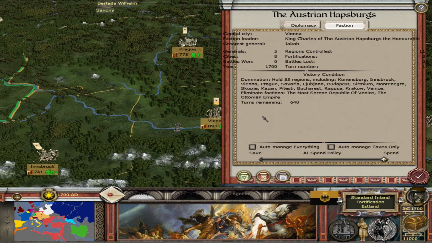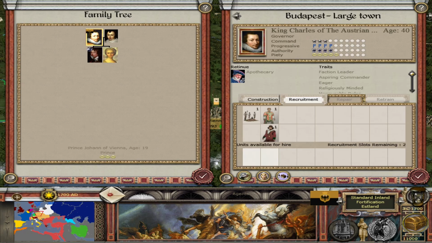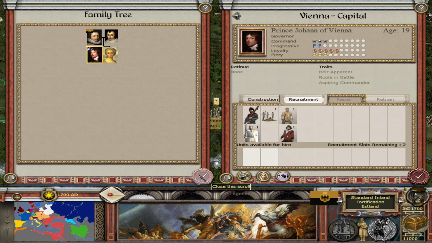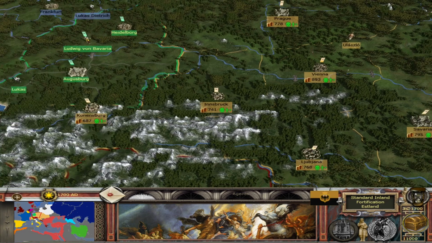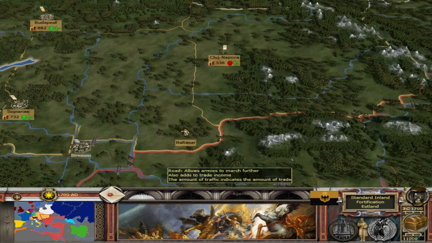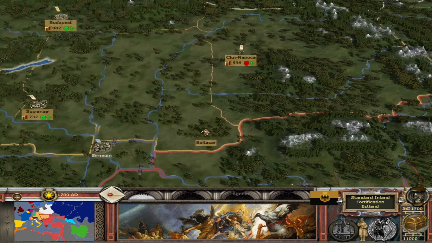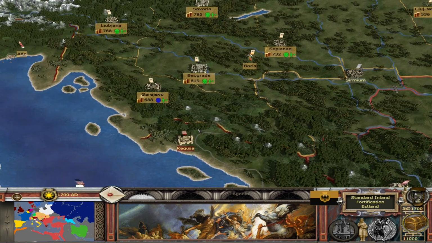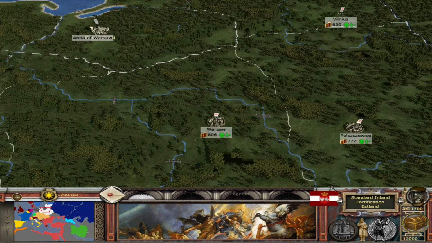And you got the Austrian Habsburg, who are quite a big family. King Charles of the Austrian Habsburg, the Honourable, with a long name. Prince Johann of Vienna. So yeah, this is heir. They control quite a lot, pretty much all Austria and Hungary, it seems. I think they're a mix of the family. Yeah, they're combined. Nice little faction.